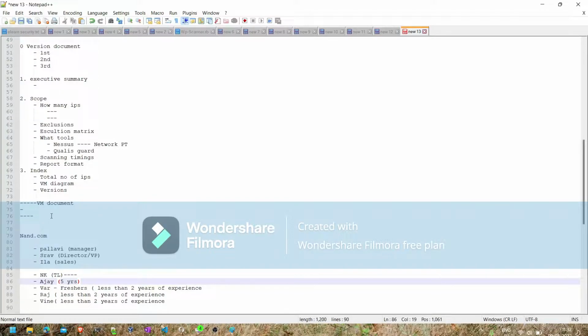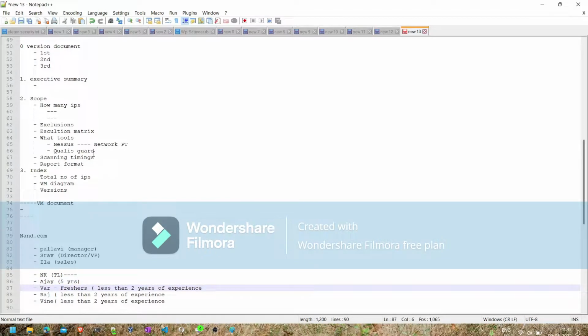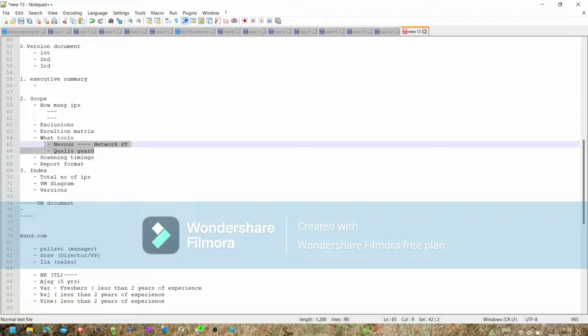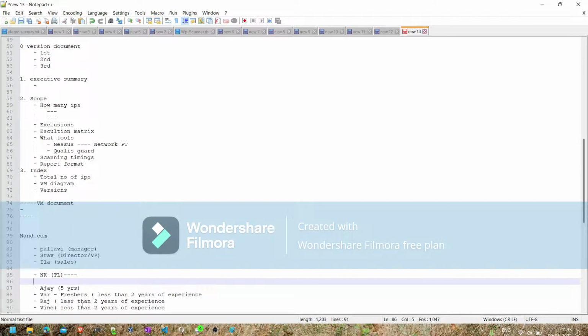We have some time, say 1 month, 1 week, or 10 days. So what do you have to do? Since I got these three freshers, I will ask Ajay, hey Ajay, train these freshers on these tools first and foremost. For vulnerability assessment and vulnerability management, you need to know the tools inside out, compulsory. Ajay will train you on this.